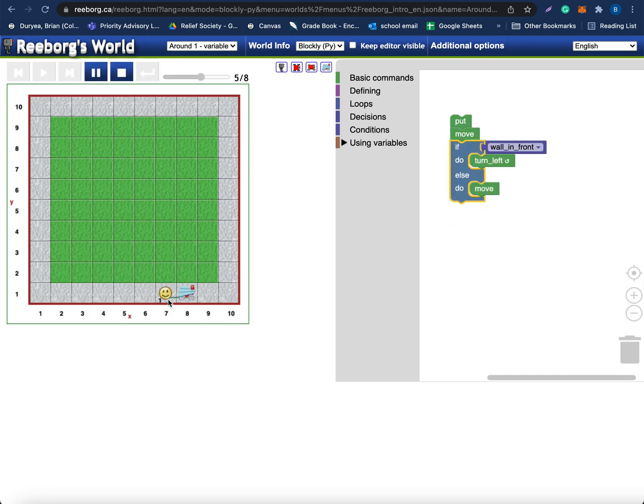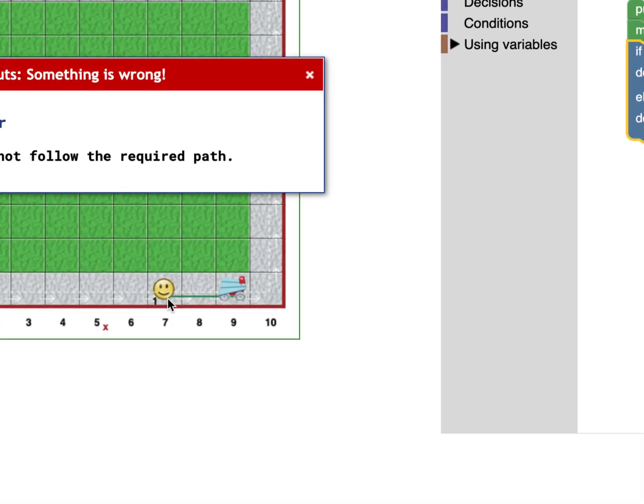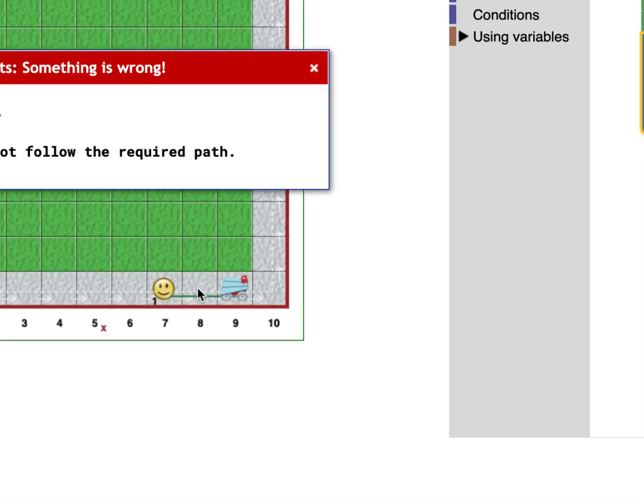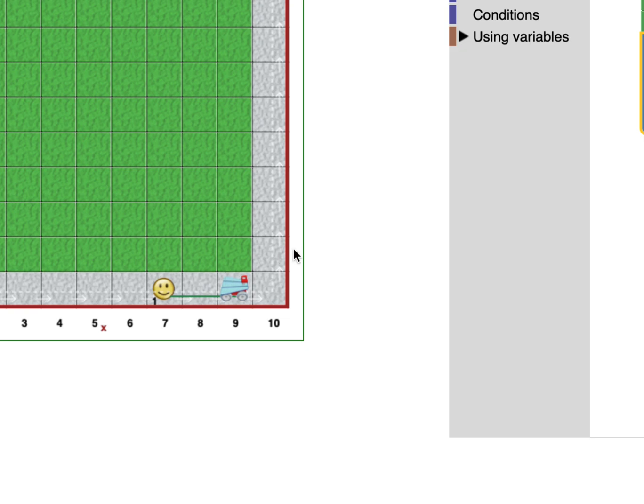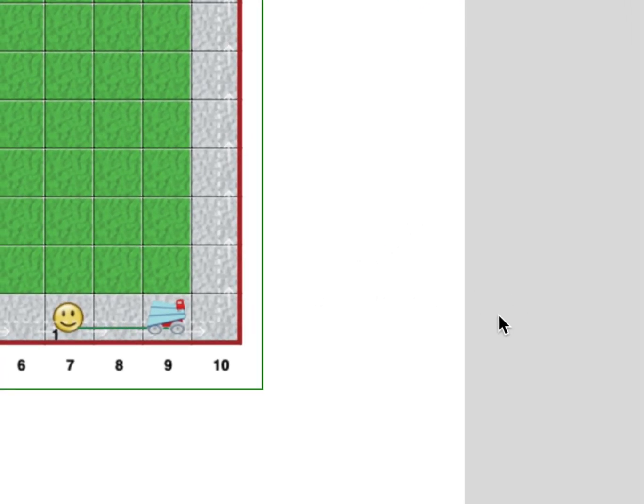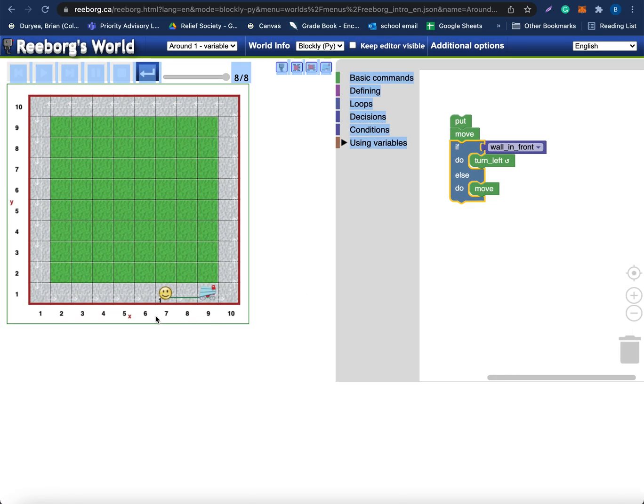So it put down a coin. It took a step. And then it said, okay, if there's a wall in front, turn left. Well, there's not a wall in front, therefore move. Well, the problem is that Reeborg did not follow the required path because it needs to keep asking itself that question, right? How long do I need to do this for? Well, it needs to keep doing that until it's at a coin, right?